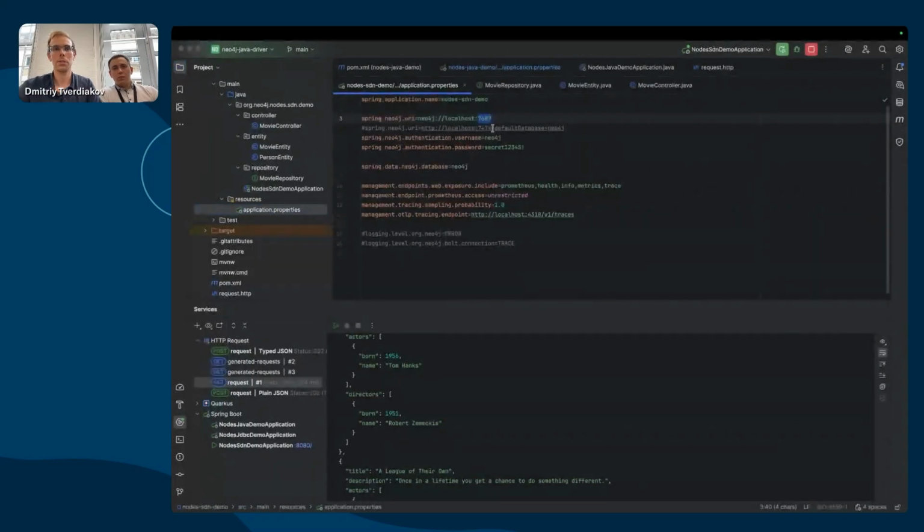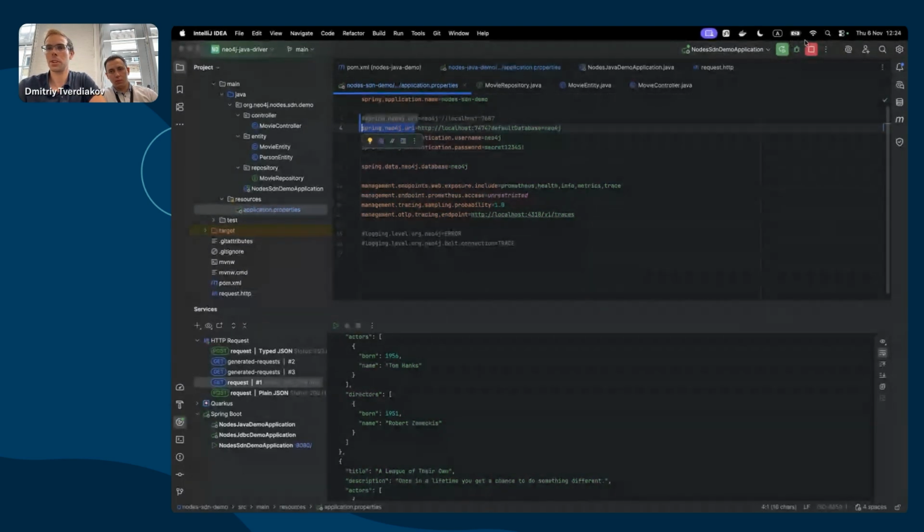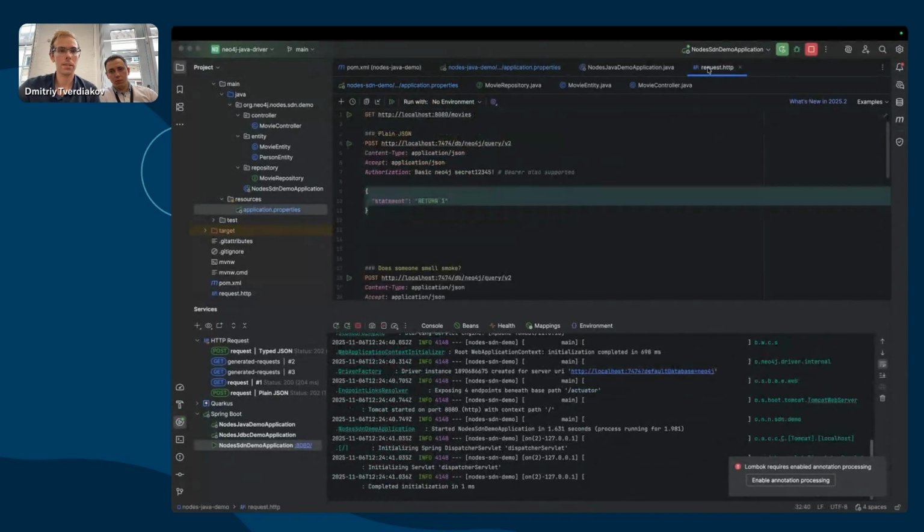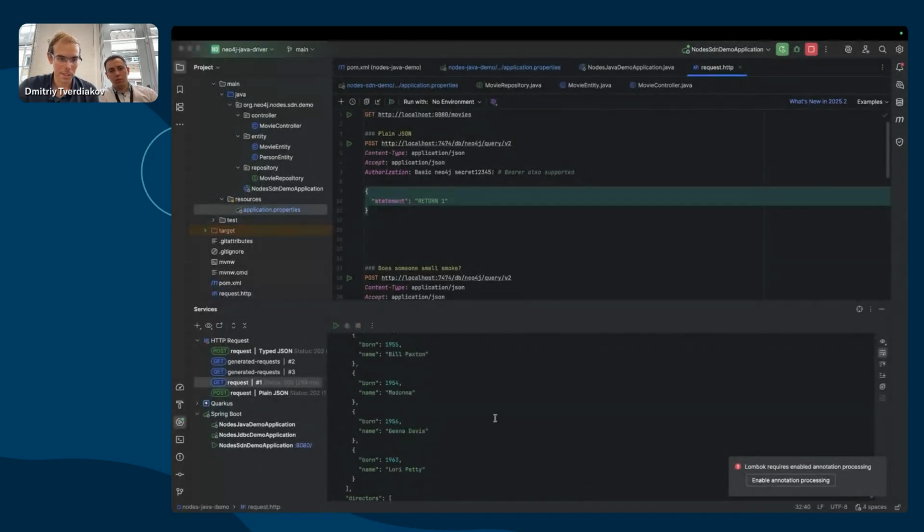So again, we go back into here, we swap out our bolt URI for a Neo4j one. And it's key to highlight here, this is exactly the same setting, nothing else changes within the code base. We restart it, and we do the same request again. We see all the data coming back as before.